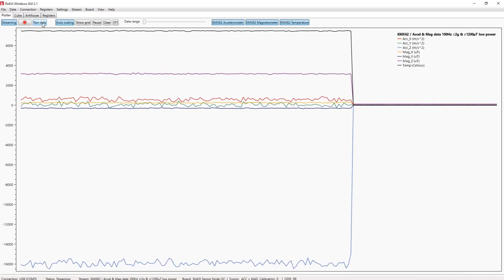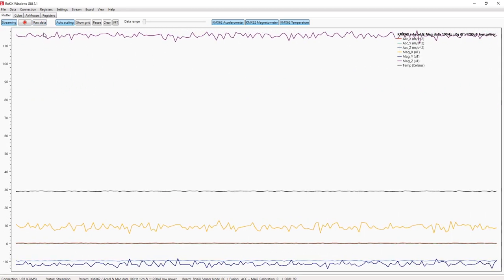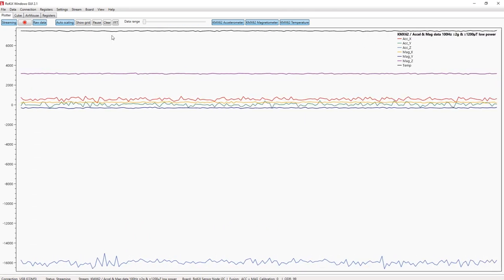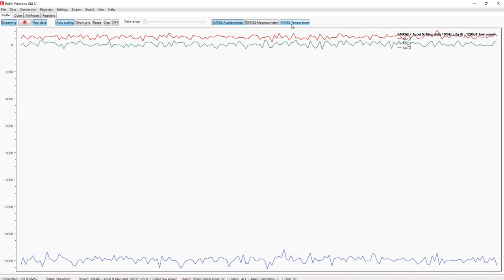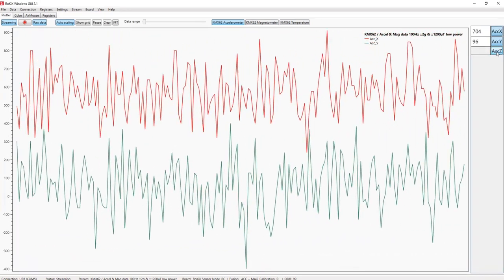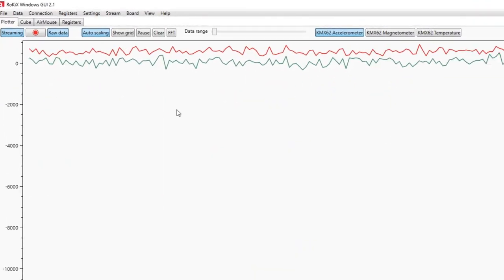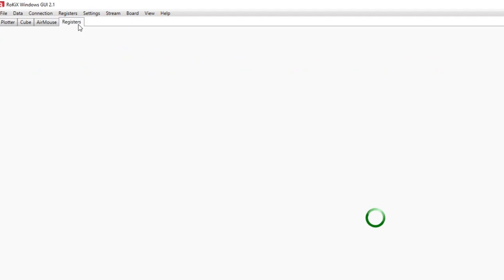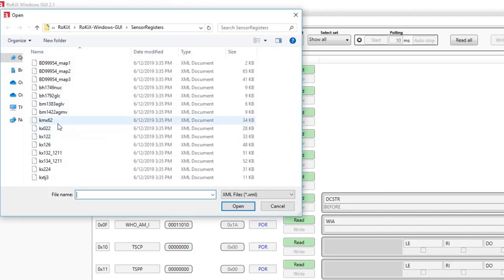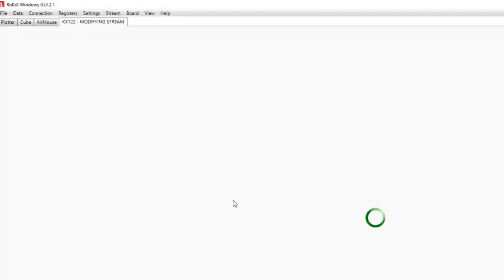You can display the data in RAW format or convert it to SI units. And you can also toggle which measurements to display, either by group or individual subchannels. The Registers tab lets you read and write register settings for each sensor on the board. Click Load and select the XML file for the desired sensor.